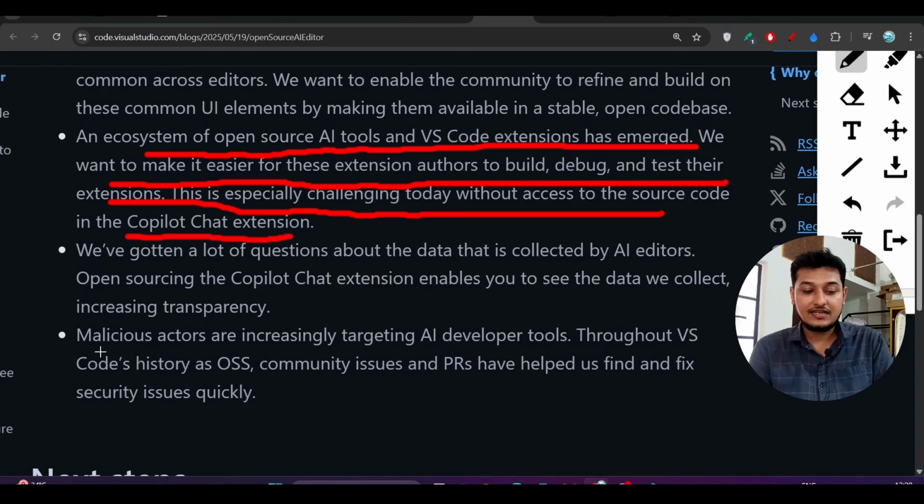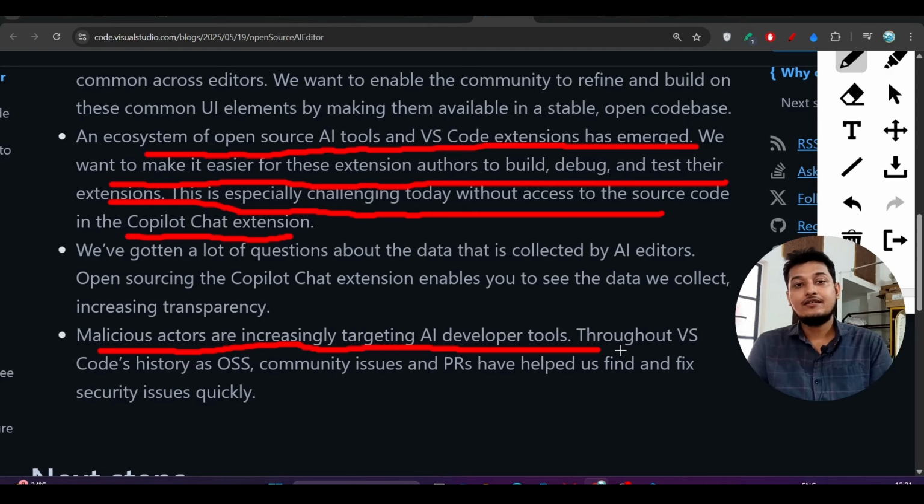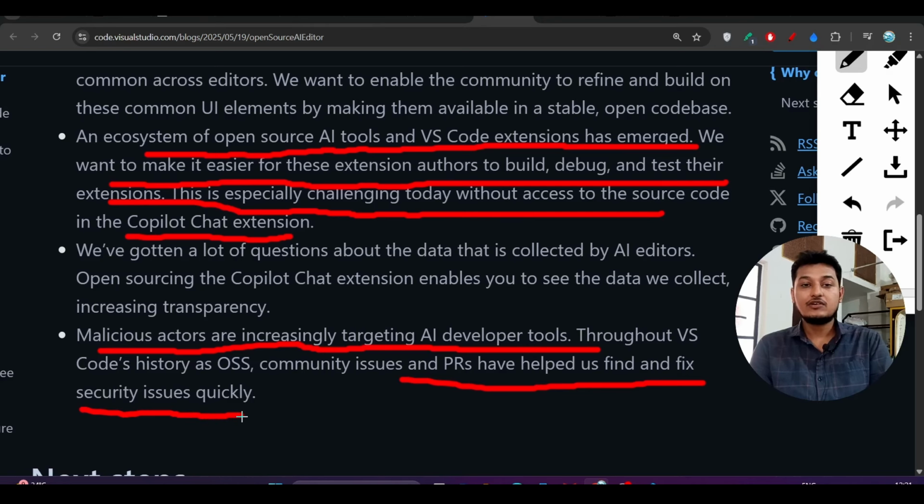Here you see, another thing is that malicious actors are increasingly targeting AI developer tools. So there will be a potential security issue, right? Now, if many developers all over the world who are experts in resolving security issues, and who work in cyber security, get access to VS Code, then they can make VS Code more powerful and solve the security issues quickly. Here you see, it helped us find and fix security issues quickly, because you will get a huge community. And this is the best and most important feature, that you will get huge community support, which will make VS Code much more powerful than Cursor and Windsurf.